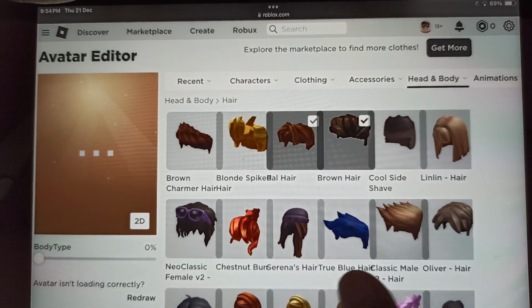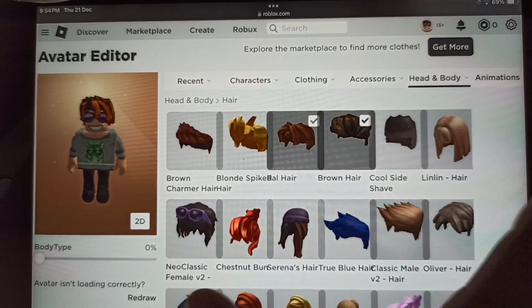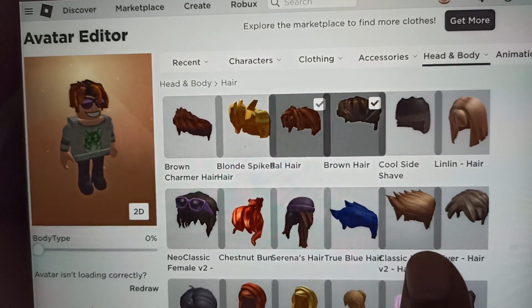so that's how you can select multiple accessories. If you want to select multiple here, you have to repeat the same steps. That's how you can do it.